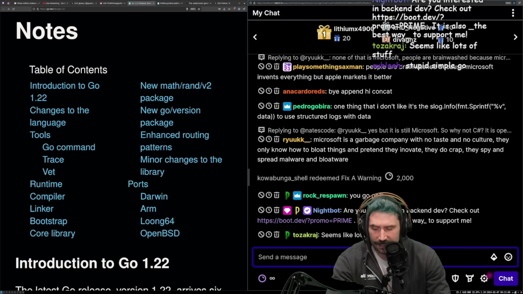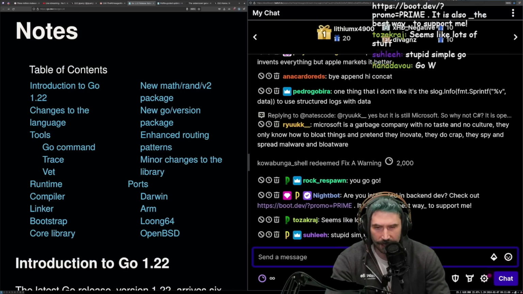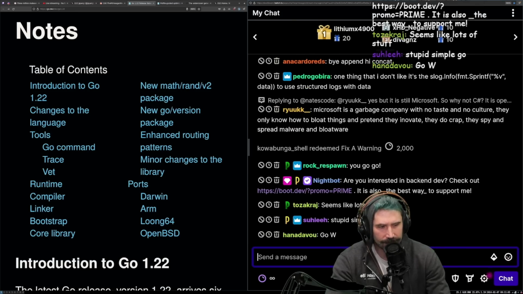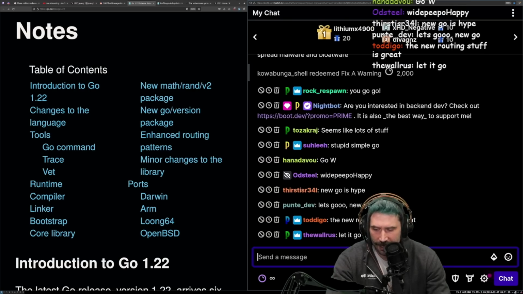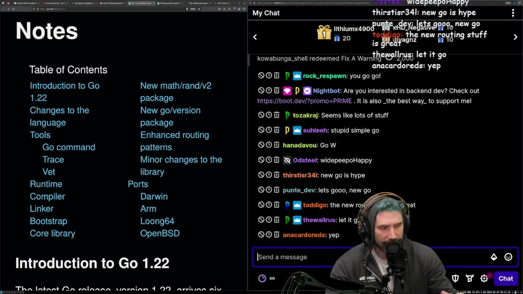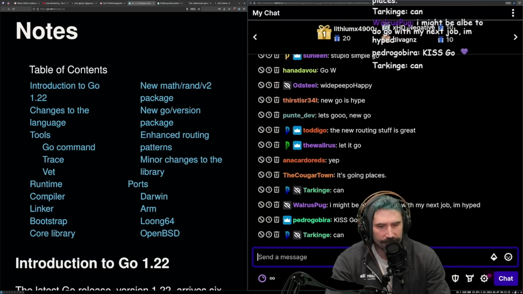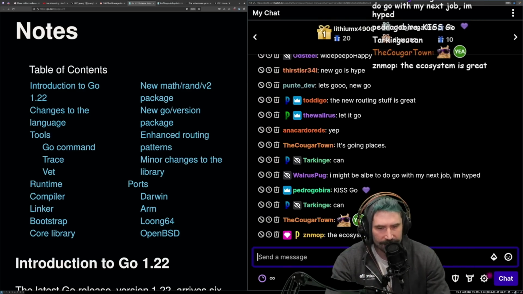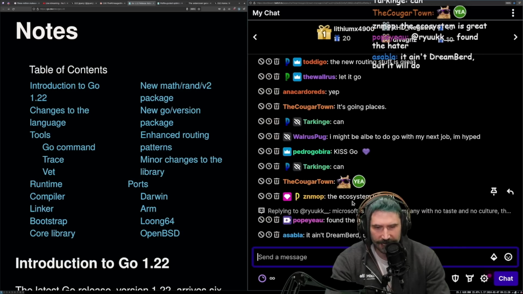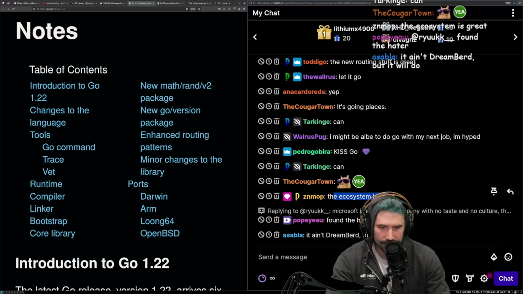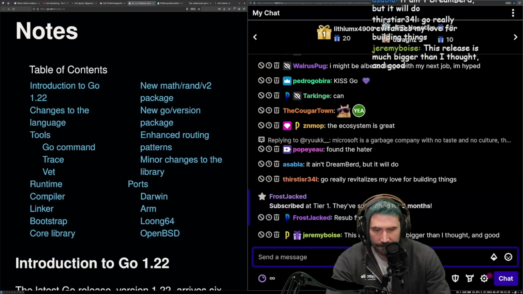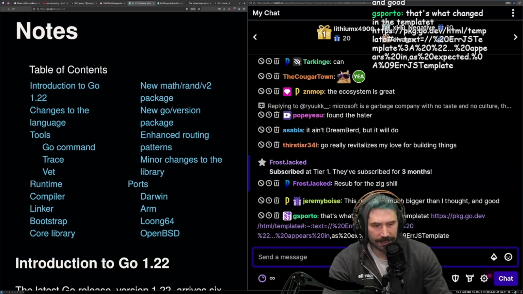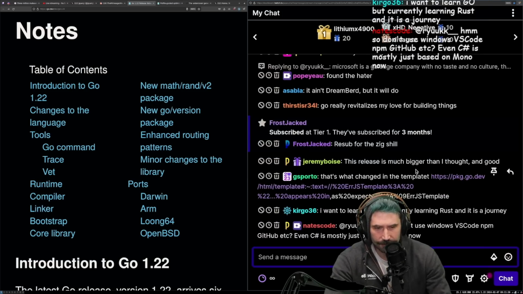I feel like ever since they unlocked generics in 1.18, right? I think that was the Go generics release. Ever since then, it feels like the standard library and the whole system is just getting better in general. I feel like it's really going places. I kind of felt like it wasn't as good, and now it's just fantastic. And the ecosystem is amazing in Go. I like it. I'm very happy about it. This release is much bigger than I thought, and good. Yeah, it's very good.